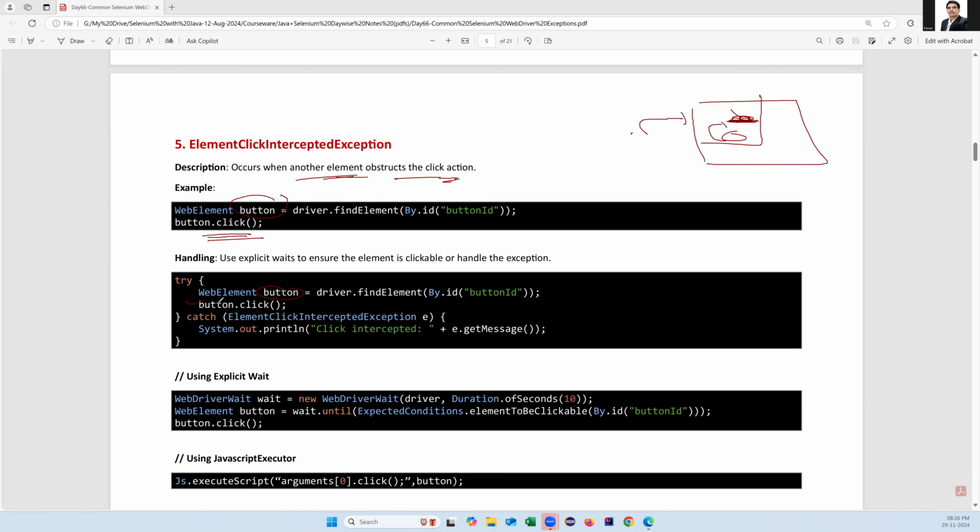If it is not able to click, ElementClickInterceptedException will be thrown and then you can provide a proper message to the user. But how can we handle this? Suppose this is not the problem of the user actually, so we can still handle it. How can we handle it? You can use explicit wait or JavaScript executor. Most of the time we can solve this ElementClickInterceptedException either by using explicit wait or by writing JavaScript executor. There are two methods to solve this problem.